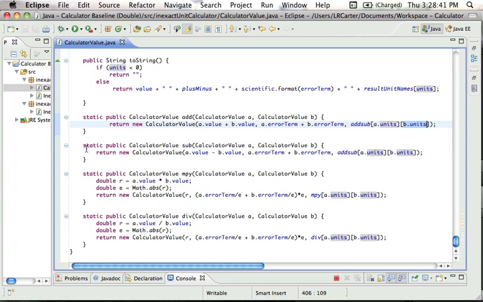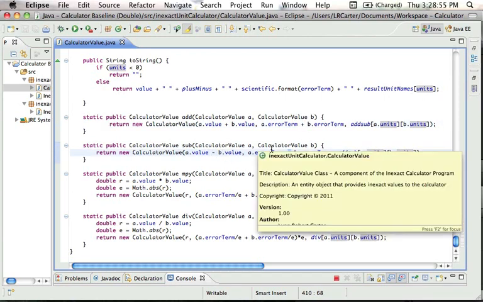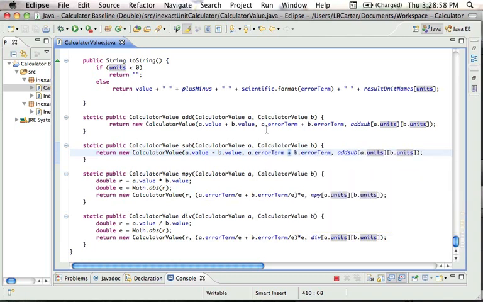In the case of subtraction, it's exactly the same, except now instead of a plus operator here, we have a minus operator. Notice that when we have error terms, the error terms grow even though a subtraction is performed. And so with error terms, every time you do computation, you tend to lose significance.